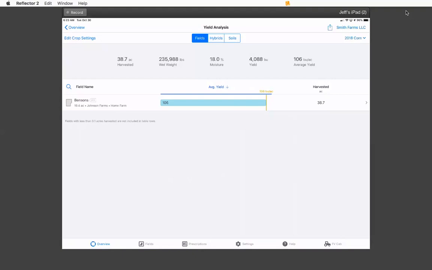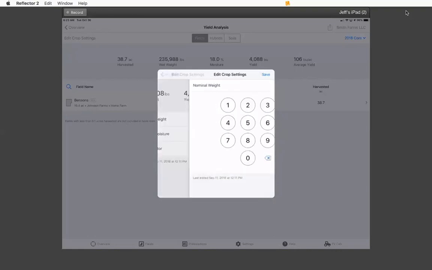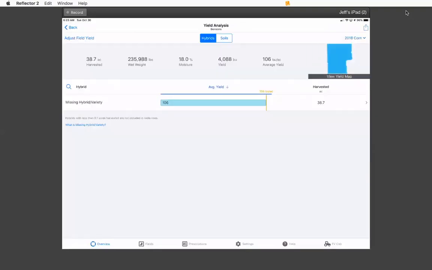If I click that one, it's going to allow me to see what my total nominal, my dry weight, my yield, and my average yield was. Wait, hold on a minute. This is not the right one that I was looking for. Where's the one that I wanted here? Here it is. Once I click into the field, this one has an adjust field yield button in the upper left-hand corner.